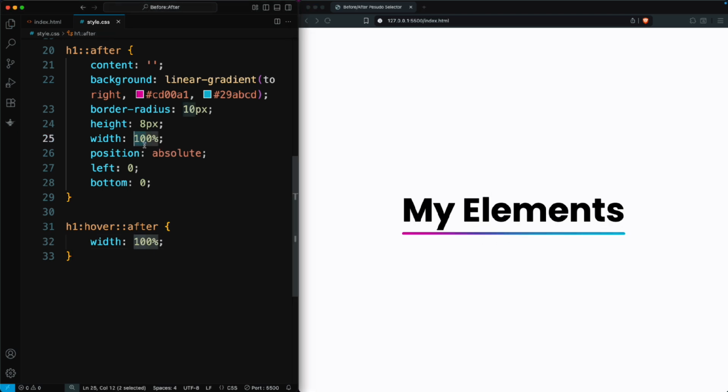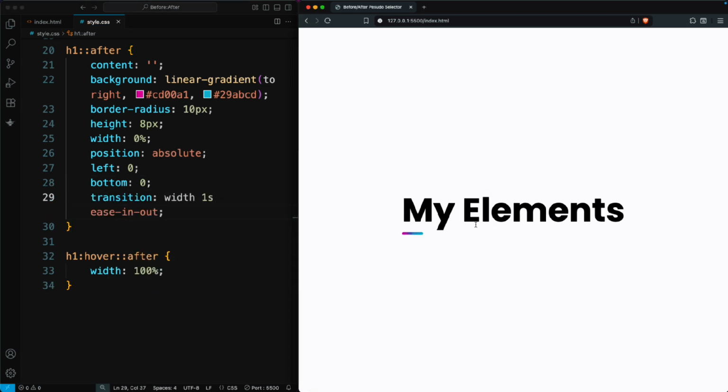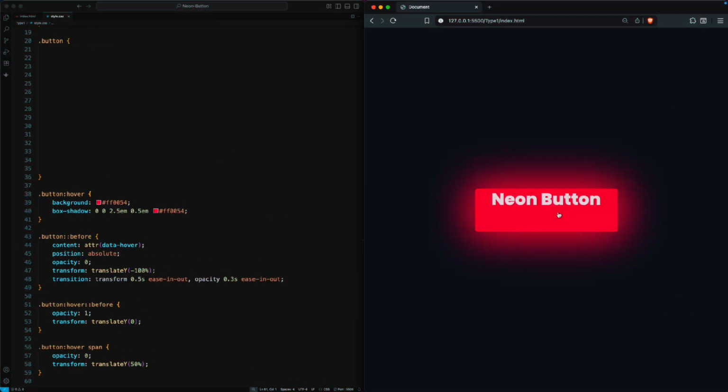Before that, it didn't appear because the after element had its width set to 0%. Now it shows up, but the change looks sudden. To make it smooth, we just add the transition property. With that, everything works smoothly, and you can explore endless design possibilities. Here's a cool button hover animation made using the before pseudo-element.